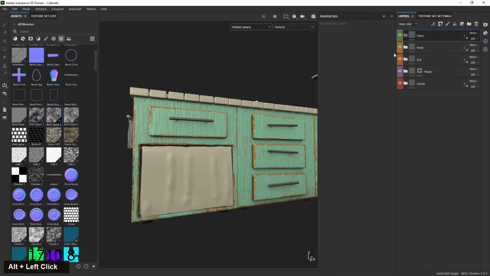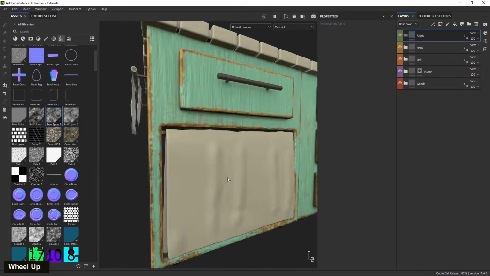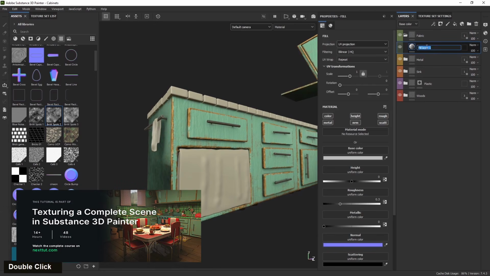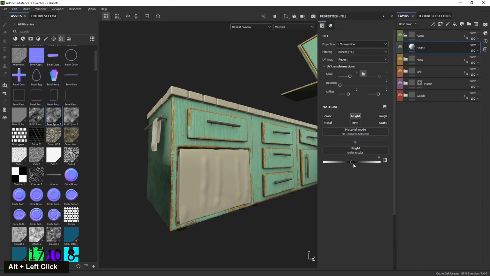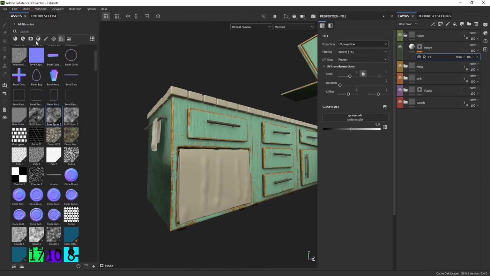Next, we need to add some pattern and color to the fabric. So first of all, let's start with the height or normal. Let's hold Alt, click on the height and add a little bit of positive height. Add a black mask and fill layer to that.